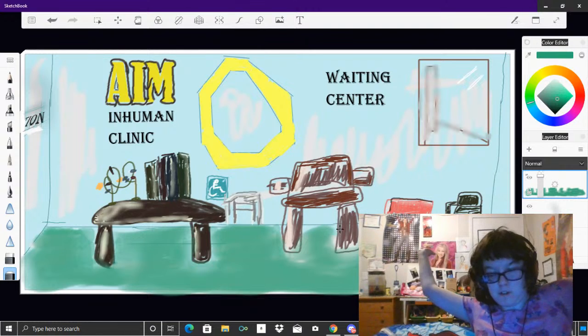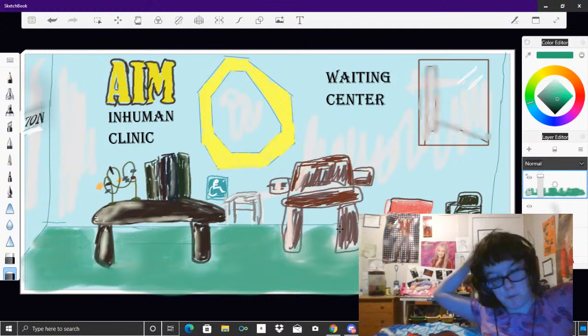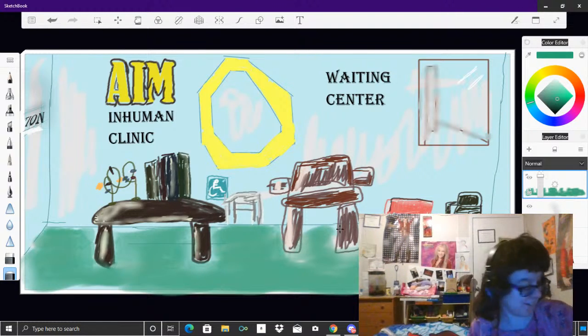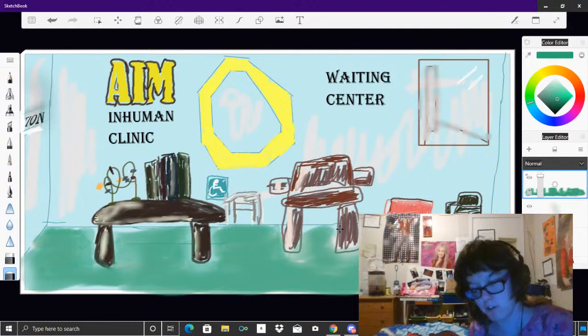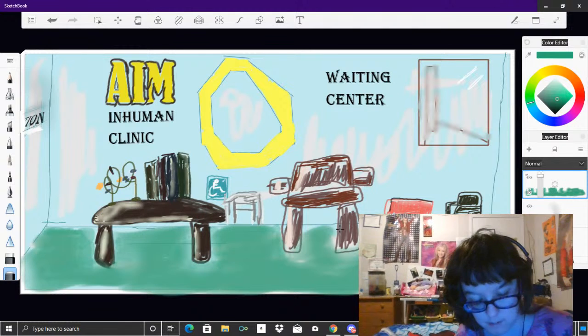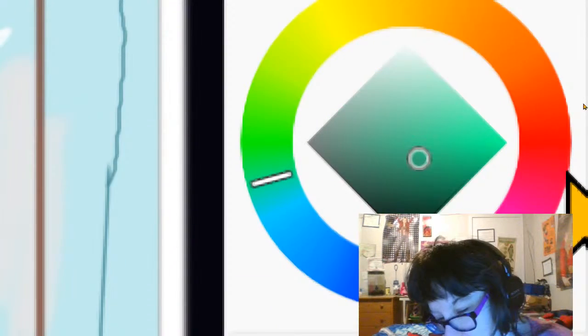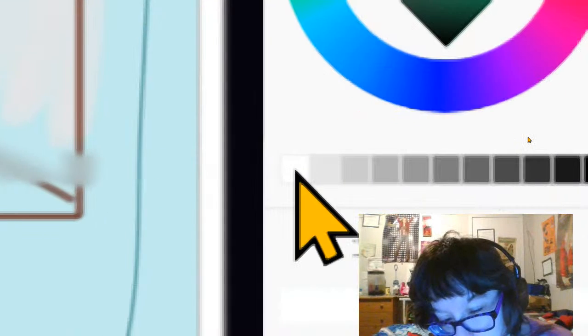There it is. I might do more of these off camera. I bet you guys are probably like, yeah, this is a long one. And there you go. That's my interpretation of the Advanced Idea Mechanics, or AIM, Inhuman Clinic. And I hope you guys like it, because I started to like AIM after Marvel's Avengers came out.